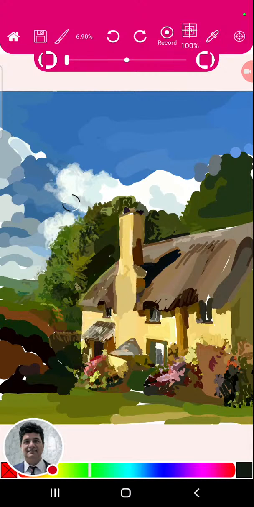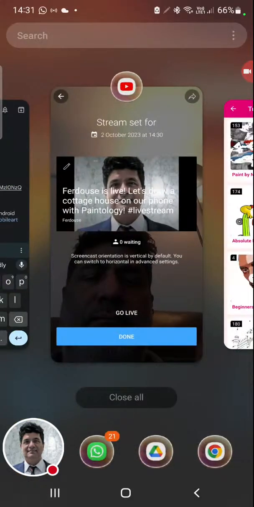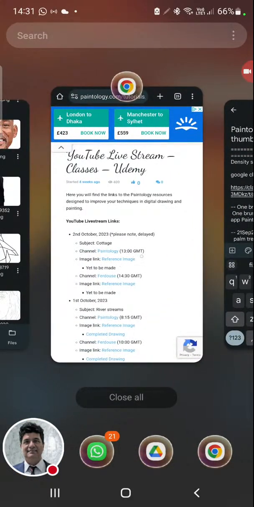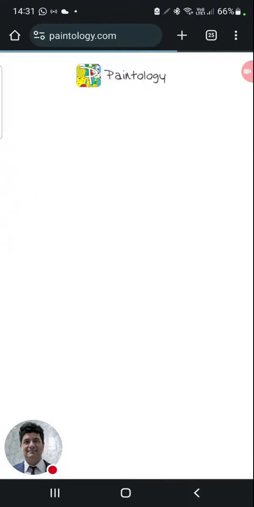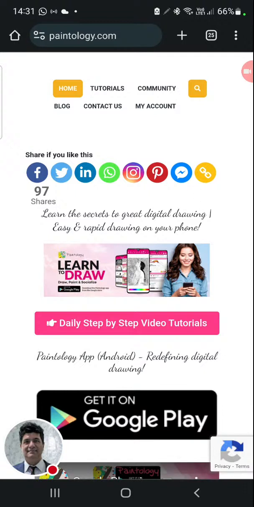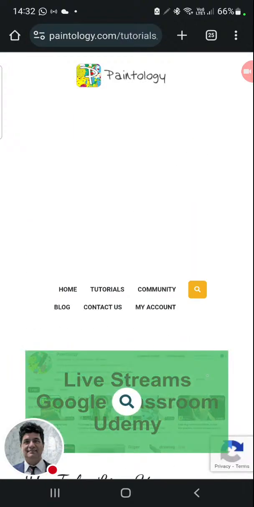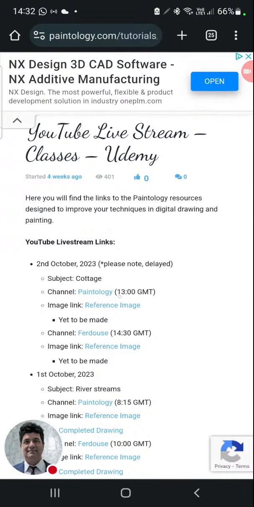Okay, so as you know, I post my drawings once it's done on this page, and this page you could easily get to. You see on the homepage of paintology.com, go to the pink button, daily step-by-step video tutorials, and then you'll come to this page, and then you can see here that on the 2nd of October I have the subject cottage, and then 2 live YouTube sessions you can see here.